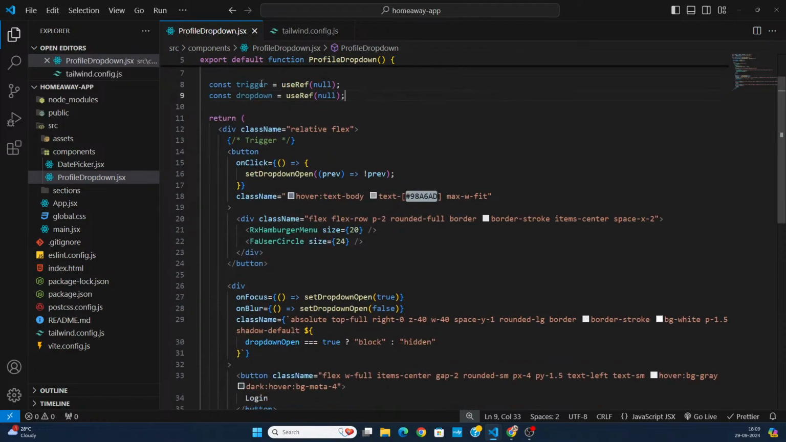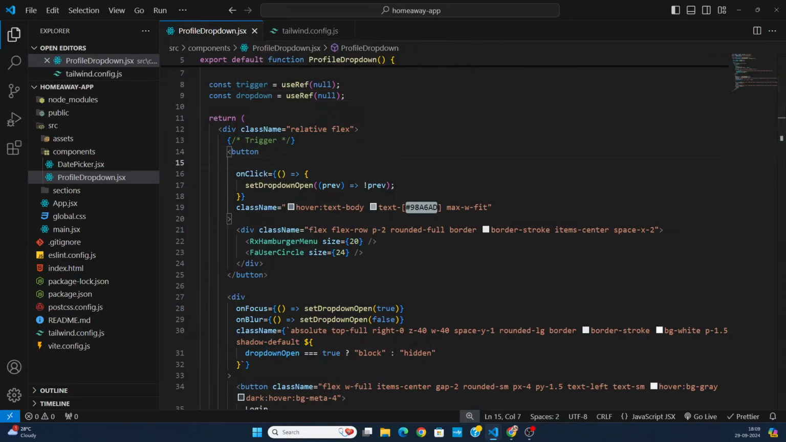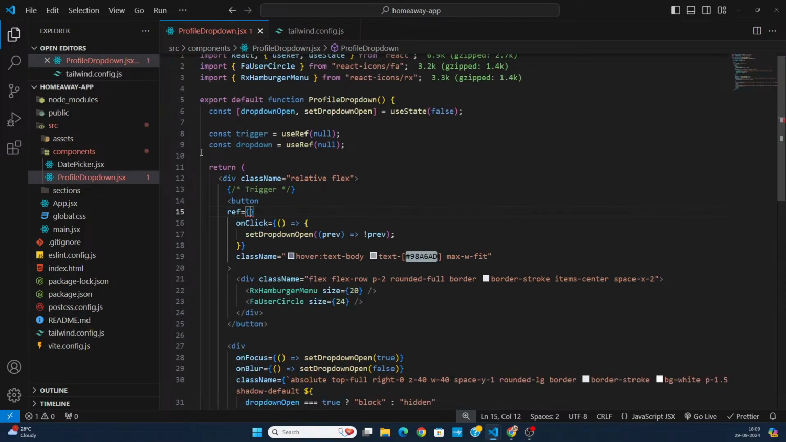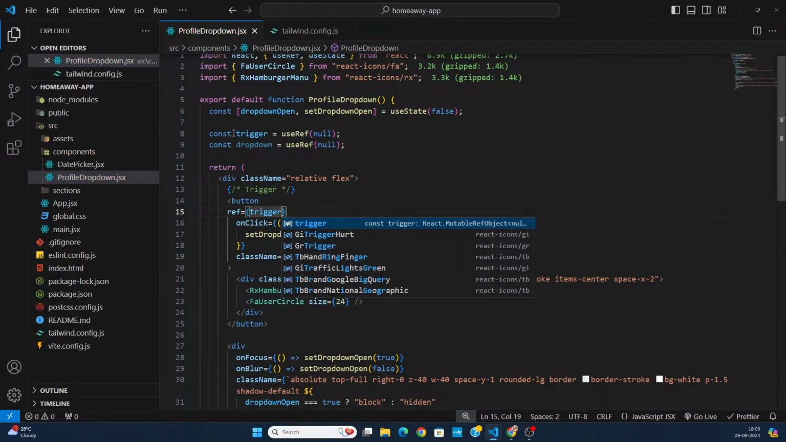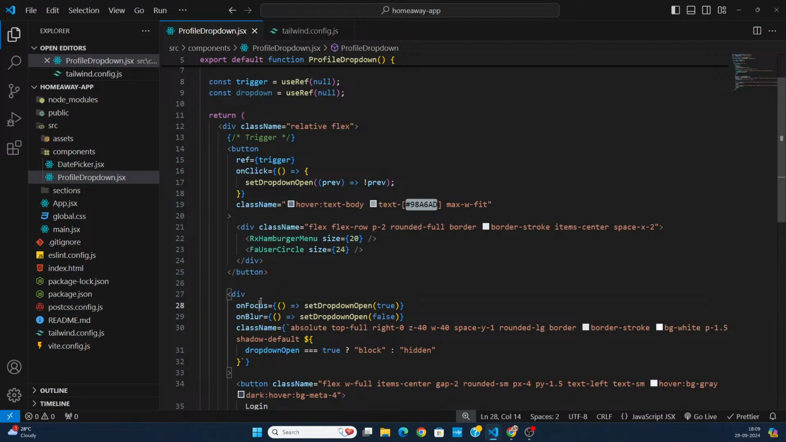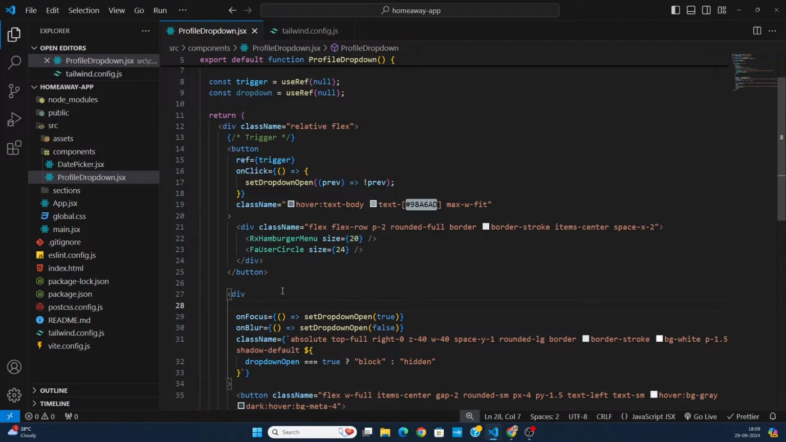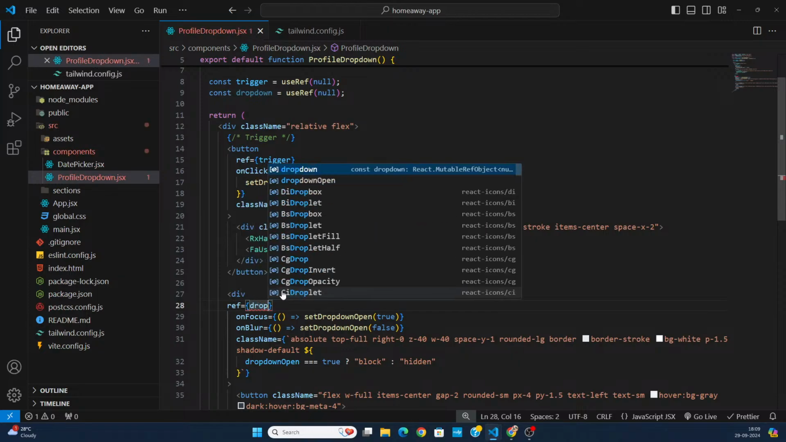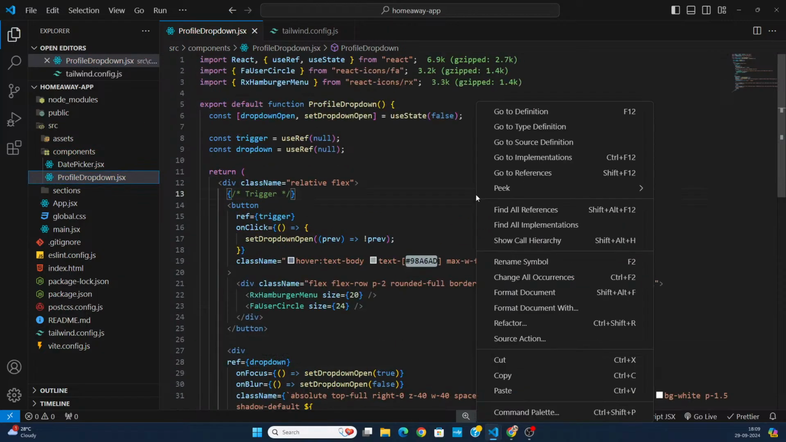Now we need to actually hook it into the trigger. So this is the button which is acting like a trigger. What I'm going to do is write ref, and it should have this trigger. Okay, so now this trigger reference is correctly placed. Similarly, we have to do the same thing over here on this div, which is actually for the drop down. So here I'm going to write ref, and it will be equal to dropDown.